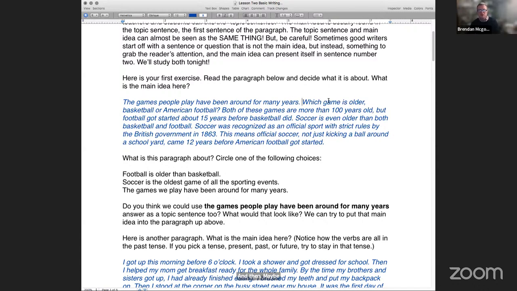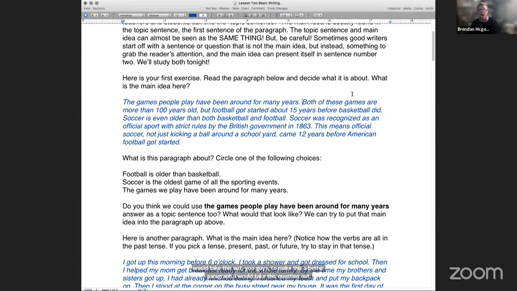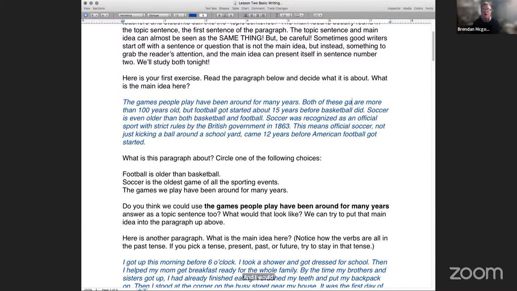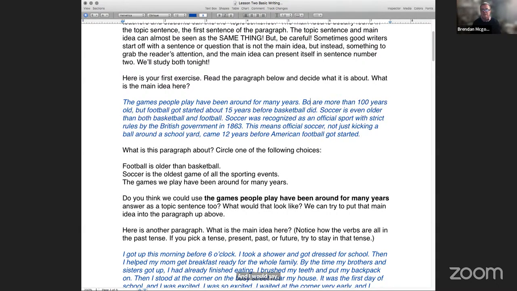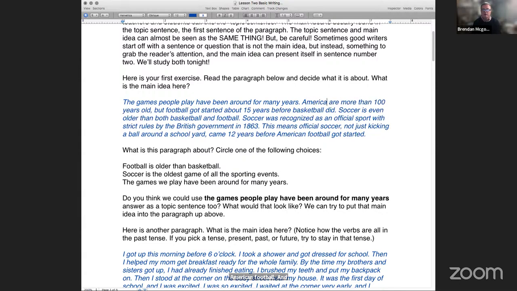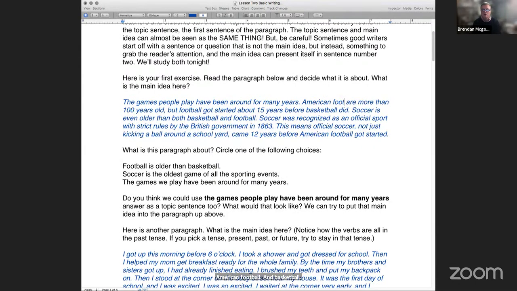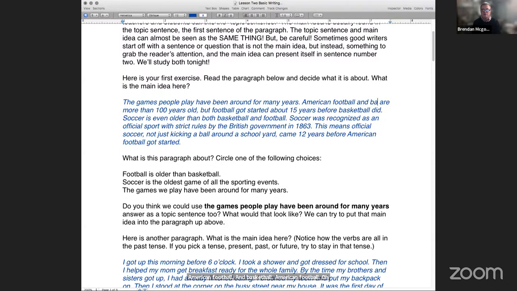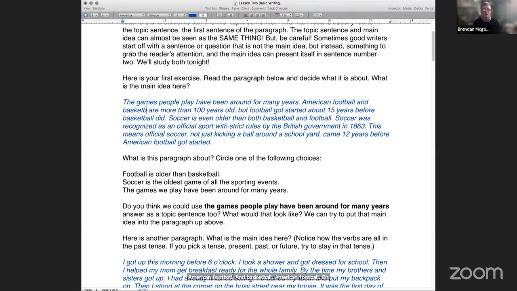And then maybe this question here would sound a little strange, but I would take this out, you guys, to make this a better paragraph. I would take this question out and I would say, American football and basketball are more than 100 years old. Okay, so now we changed it.